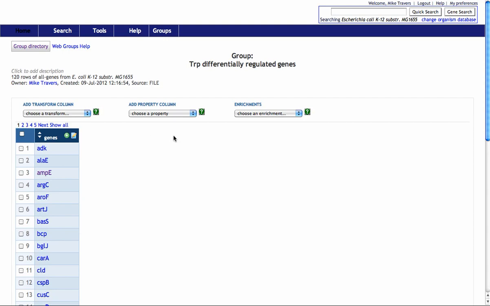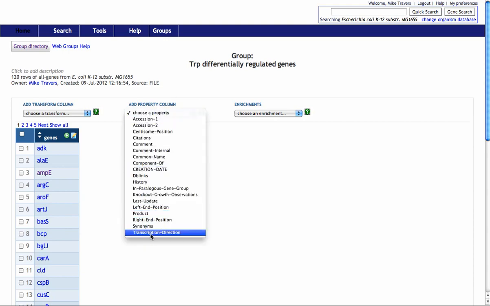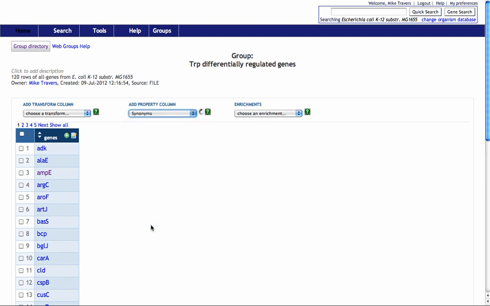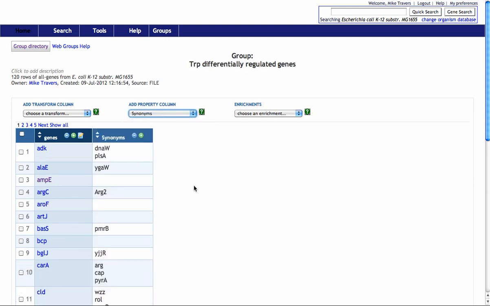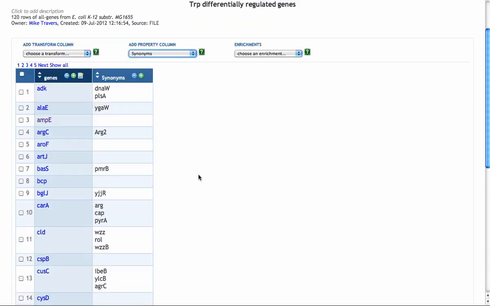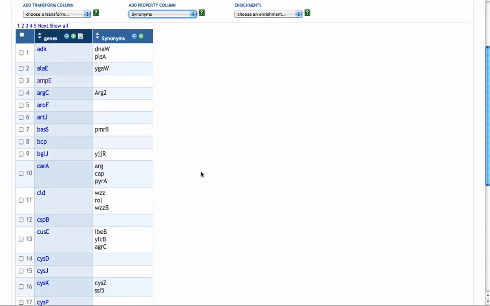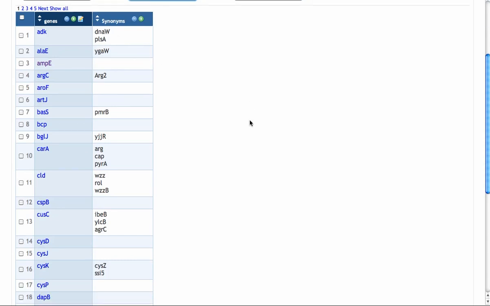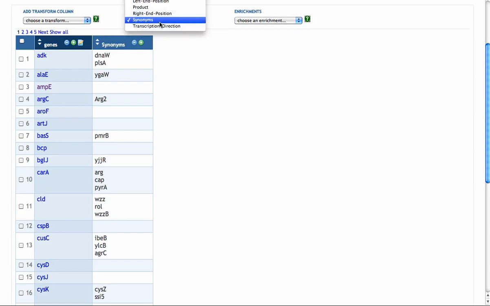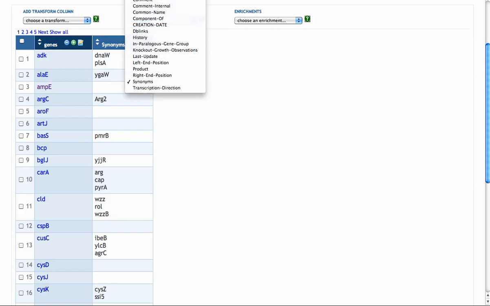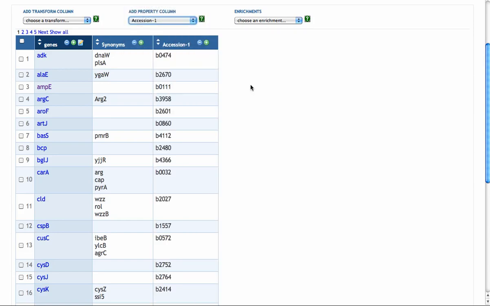So now we'll add some columns from the Property menu here. So this is a selector. This shows all the properties that apply to this set of genes. So we'll pick synonyms. So that creates a new column, which for each row will show any known synonyms for that gene. In some cases, there's more than one, like in this first row. In some cases, there's none. We can also add, for instance, the accession number.